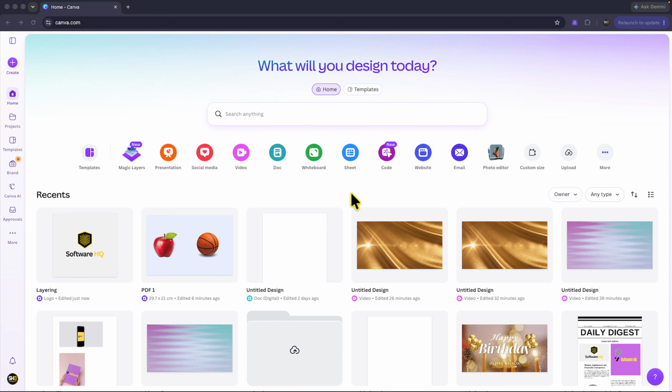In today's video, I'm going to be teaching you how to layer images in Canva. So the first thing that you want to do is log into your Canva account, and you will either land on your home dashboard or your templates dashboard.